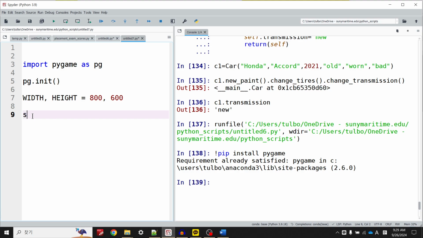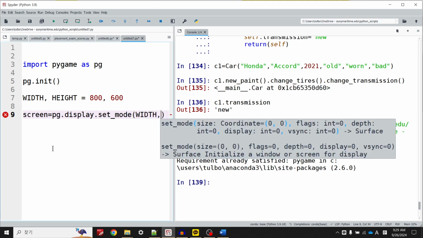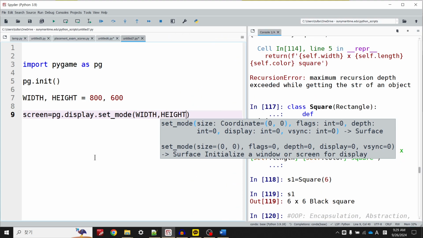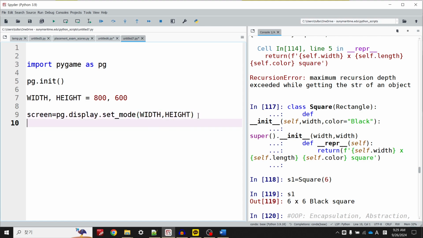Okay, and then we have to do screen. We have to instantiate a new screen object, and it's pg.display.set_mode with width and height. Okay, so that gets the screen ready.